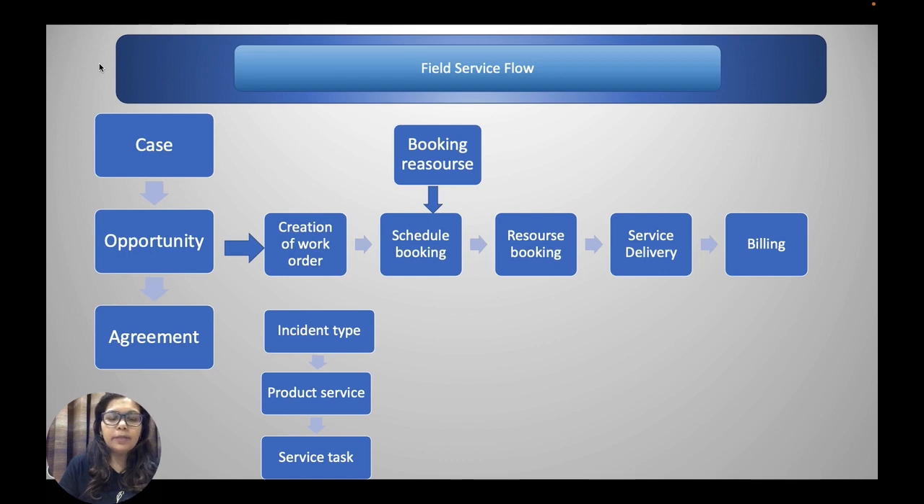Since we know that Sam called a customer service agent for the installation of a washing machine, that will be the case. Since the installation of a washing machine needs to be served at the customer location, our customer service agent will understand that and convert that particular case into a work order. Now we have the idea of a case. A case can be generated by phone, mobile, or email, and with the help of that, the customer service agent understands and converts that case into a work order.